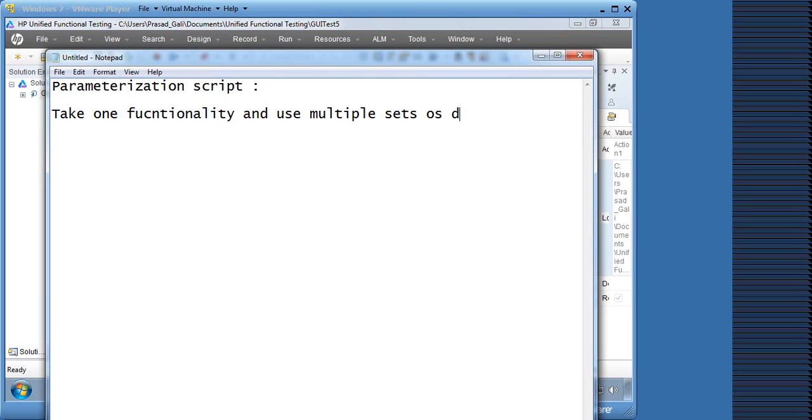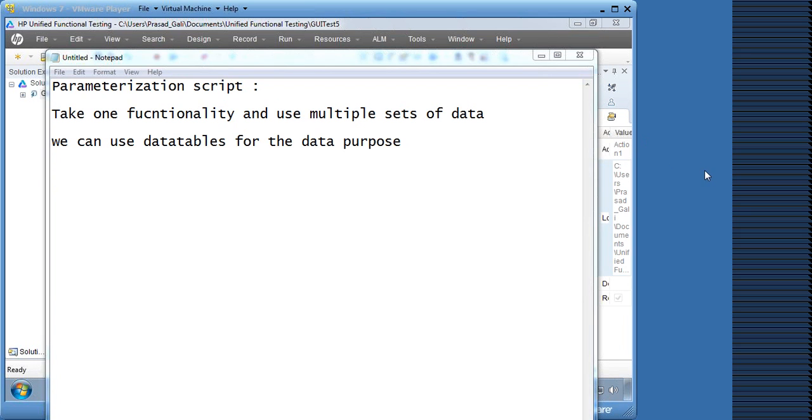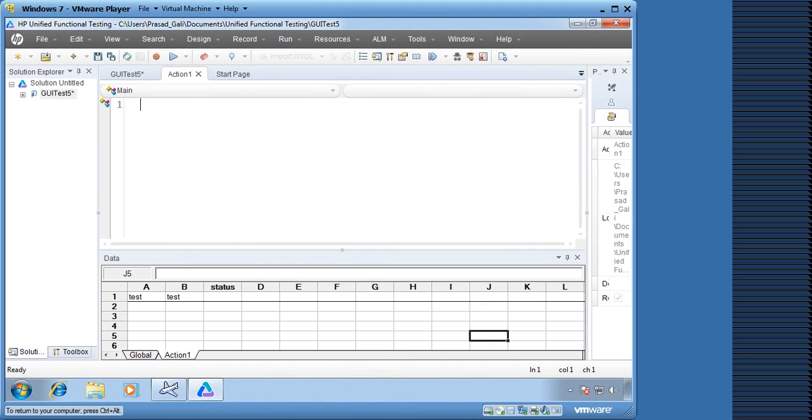What we learned yesterday is that we can use the data table for our test data purpose. So you can go to the data table and use it for your test data purpose. Here we will take that application, take the data, and write a script in such a way that it will work with n number of users. We will see how it will work. Fine. If you have any questions, please let me know in the chat window.